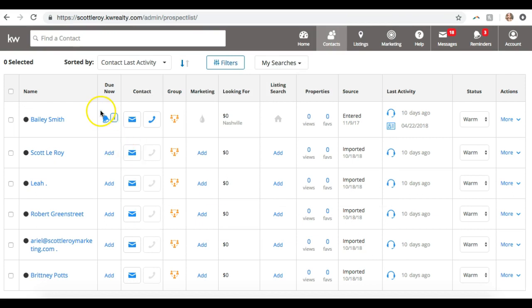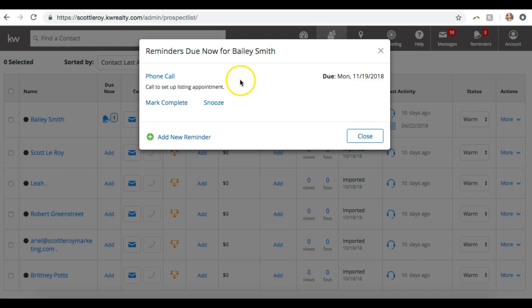And then you can see this updates right away, and there's this little bell button with the number of reminders here. You can click on that and then see what reminders are due for this person. From here we can mark it as complete, we can snooze it, push it back, or add a new reminder. I'll just go ahead and mark this one as complete, and then it goes away.